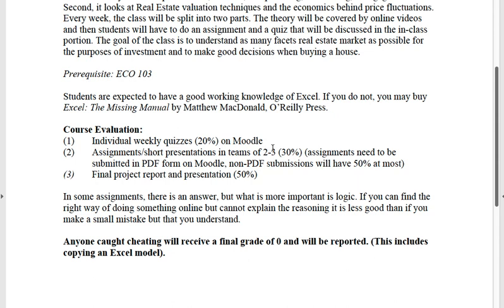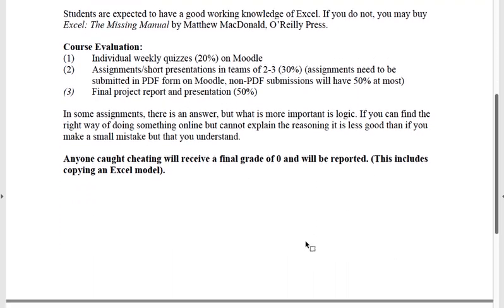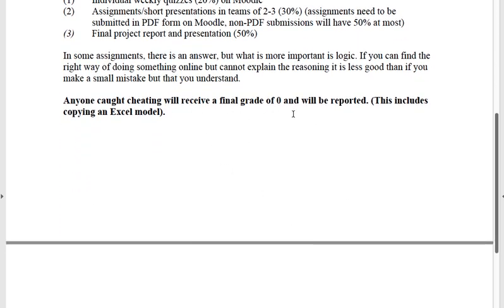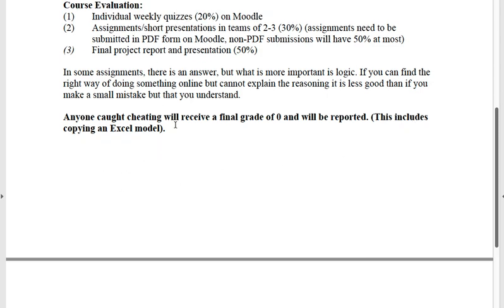So every part of this class, assignments, project, Excel file, everything, you should be able to explain on your own. If I pick on you and say, Jimmy, tell me about this, you should be able to tell me about it. If you can't, you'll probably lose all of your marks, or a good chunk of them. So make sure that everything that is submitted is well understood by all members. Anyone caught cheating will receive a final grade of 0 and will be reported. That's always the case, but this includes copying an Excel file.